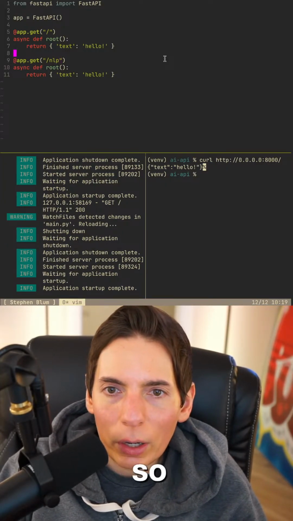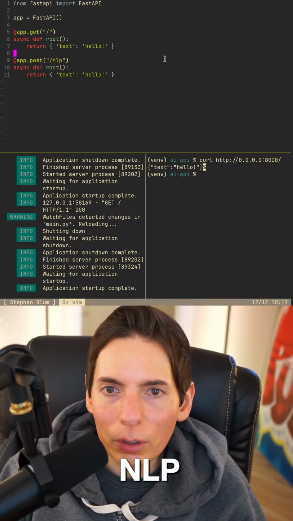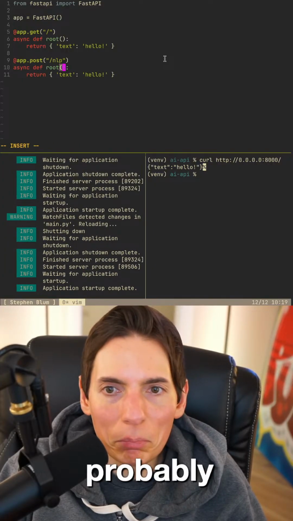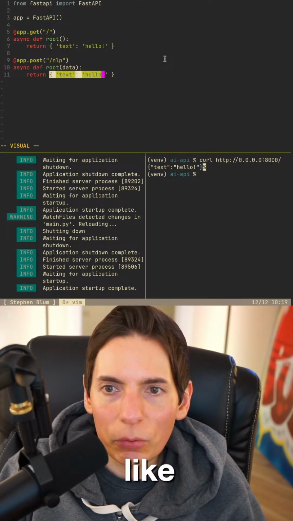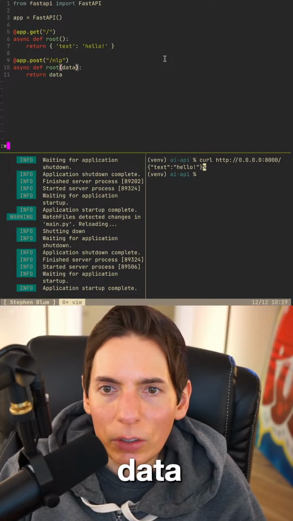All right, so we'll do a POST NLP post, I do believe. And then it's probably data. Let's see what that is. Let's do echo. Let's see if we can echo the data. Let's see if that works.